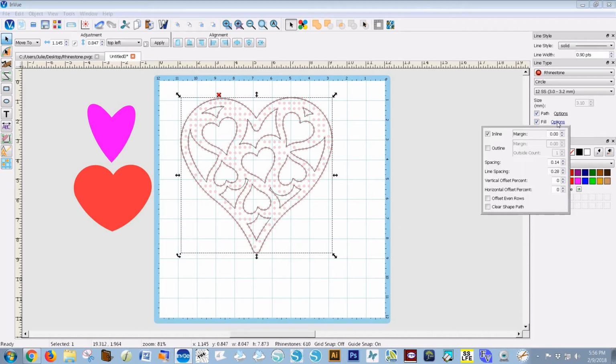So I'll click on the options over here. I can set a margin that gives me a little distance from the outside lines to the inside shapes, but I really don't need any margin in this one. I do want to change the spacing though to make them closer together so I can fit more rhinestones in there. And I want to change the line spacing, which would make the rows a little closer together. I take it down to maybe 8 or 9.